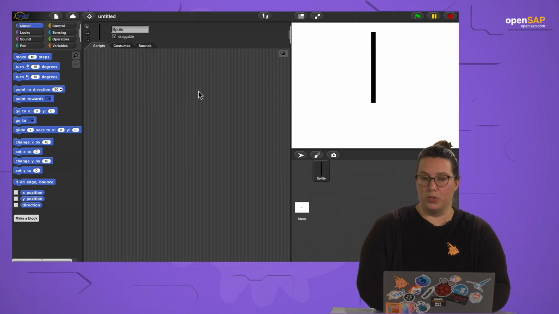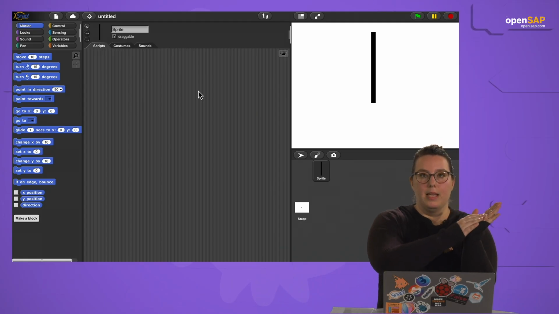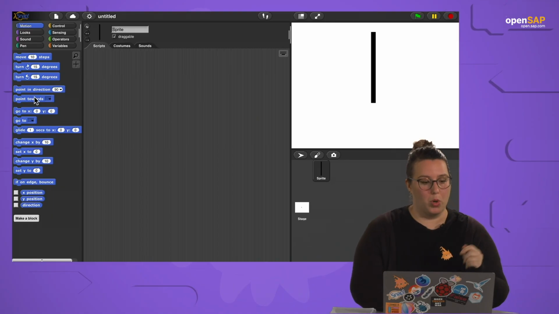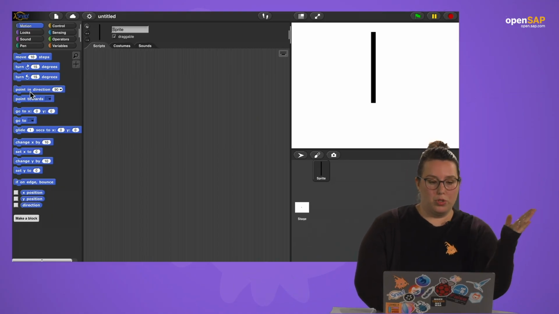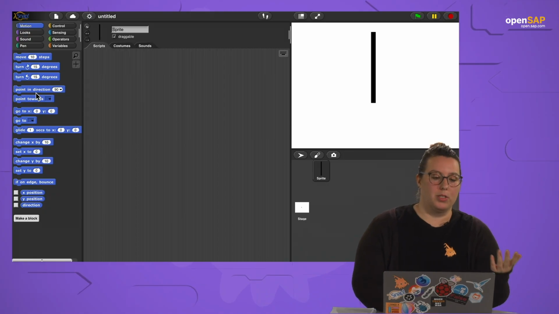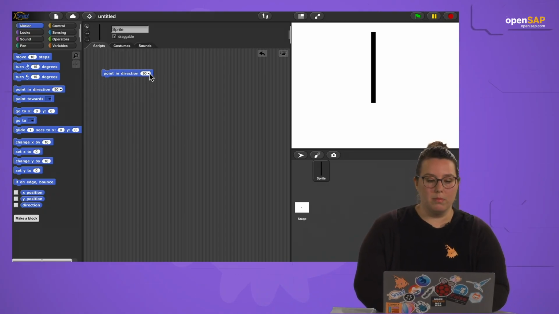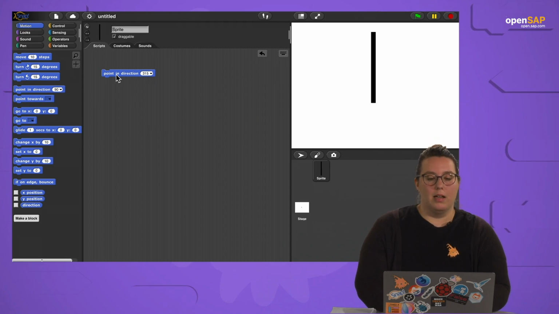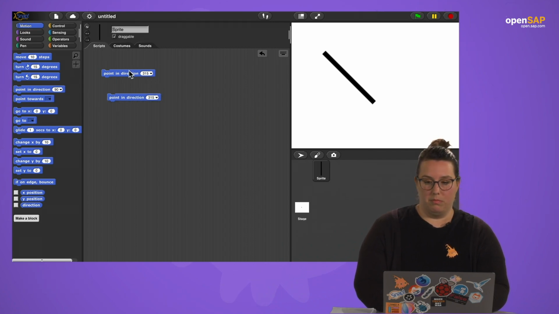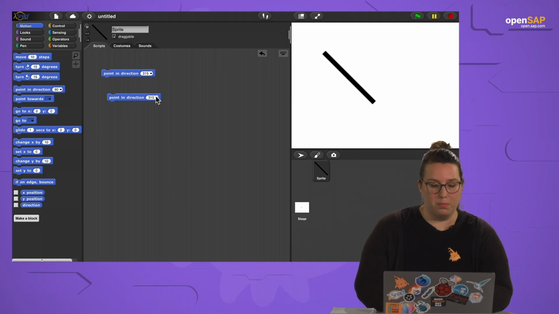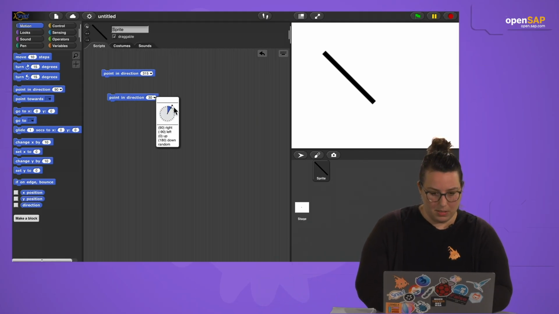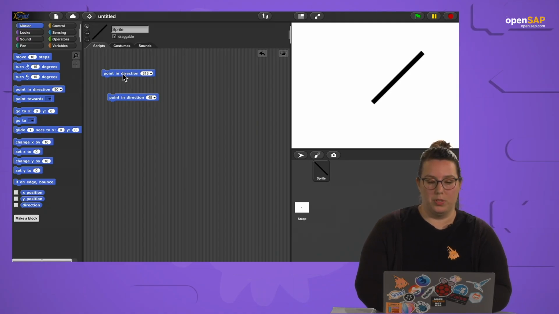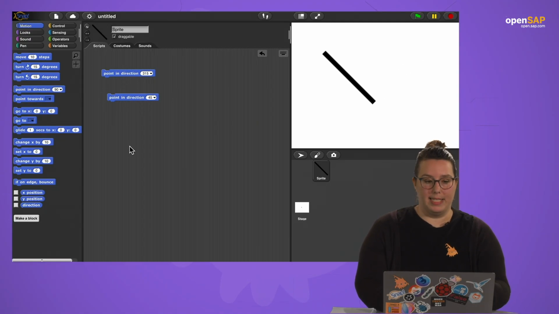What the metronome is supposed to do, it's going to one side, then it's waiting for a little bit, and then it's going to the other side, waiting a little bit again, and so on and so forth. To let the metronome point into a direction, we can use the point in direction block. Maybe let's start with 315, and the other side should be 45 degrees. So our metronome is now moving between these two directions, and in between it should rest.